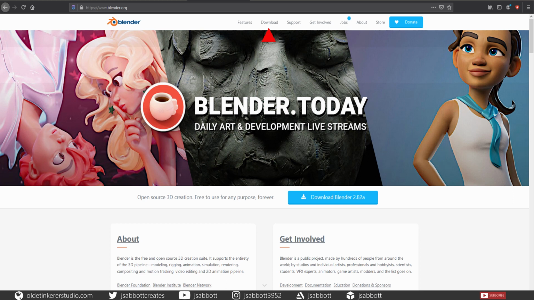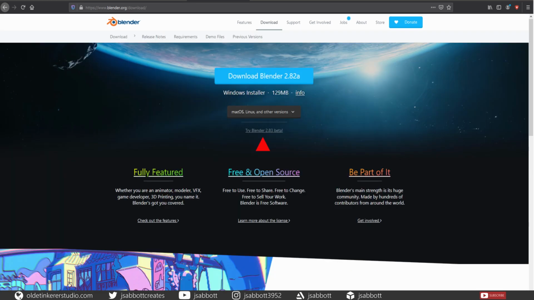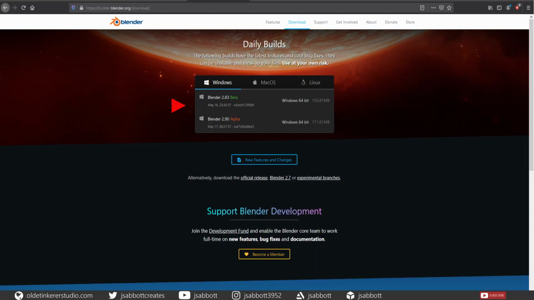In order to download Blender 2.83 Beta, go to blender.org and click on Download. Click on the Try Blender 2.83 Beta link. On the next page, choose your operating system and download the zip file.